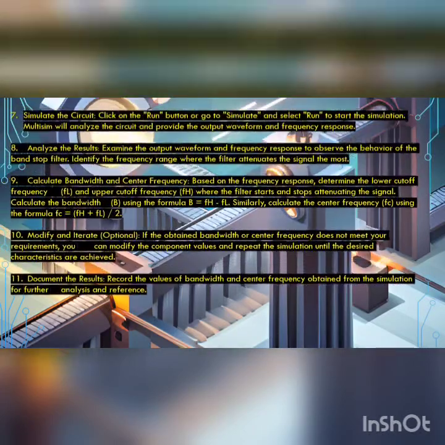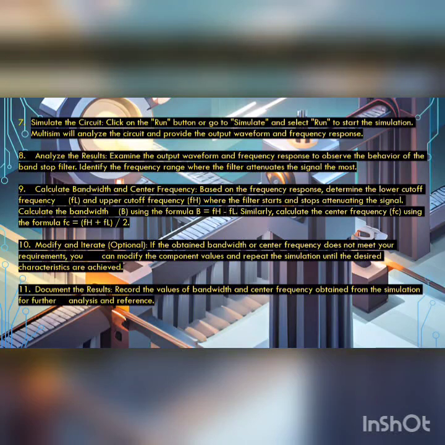Examine the output waveform and frequency response to observe the behavior of the bandstop filter, which will identify the frequency range where the filter attenuates the signal the most. Calculating bandwidth and center frequency. Based on the frequency response, determine the lower cutoff frequency, FL, and upper cutoff frequency, FH, where the filter starts and stops attenuating the signal.